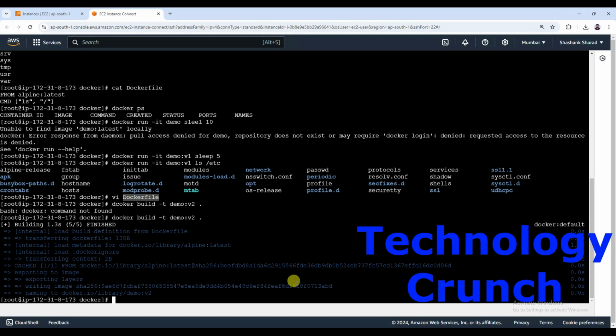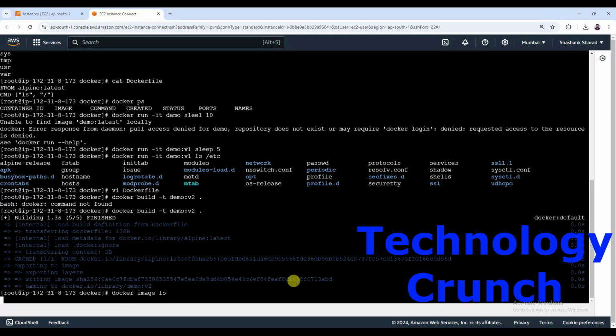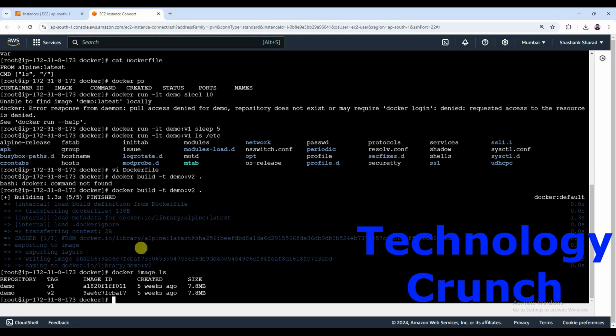Let me show you the image as well. Docker image ls. So we have two demo images. One has the tag value v1, the other one has v2. This v2 tag Docker image we created with the Docker file which has that entry point. Okay, and both have the same size.